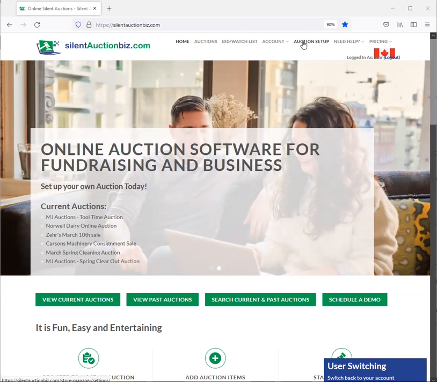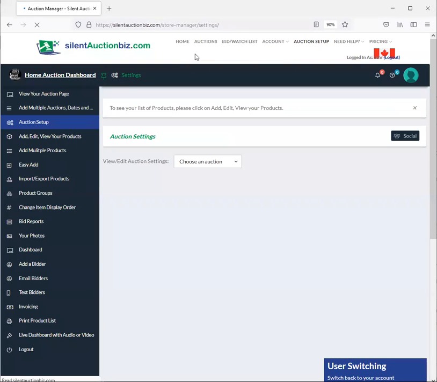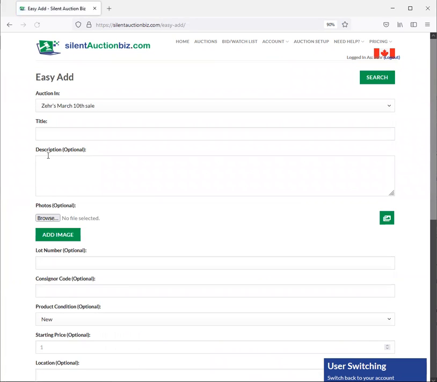I'm going to just click on Auction Setup here. On your phone, you'll touch the menu button and you'll see the Easy Add listed there, or you may see this Home Auction dashboard. The Easy Add is right here, and the screen looks the same. You want to make sure you're in the right auction.